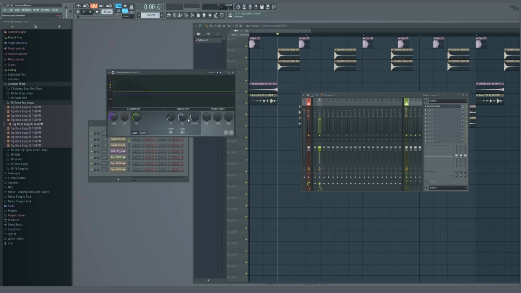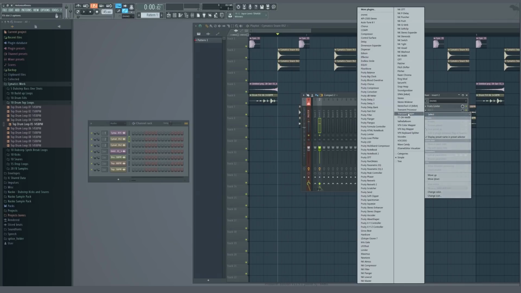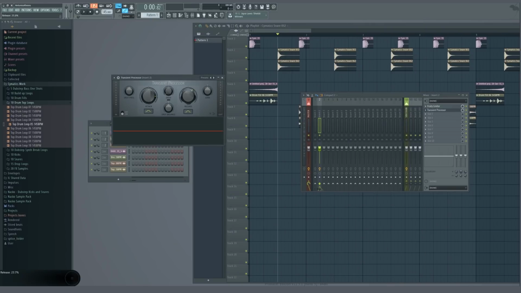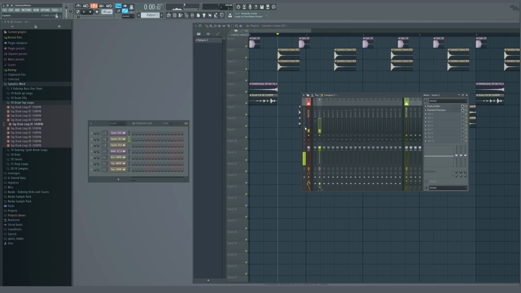So we're going to take down the gain a little bit, put on a limiter, take down the gain a bit, and take the attack down all the way off this envelope, so we have no latency going on. Now we're gonna also load in the transient processor, turn up the attack, turn up the release a bit, just to give it back that initial punch.